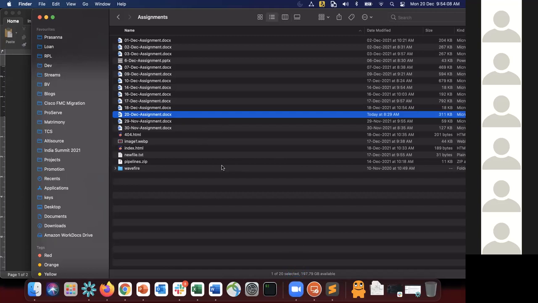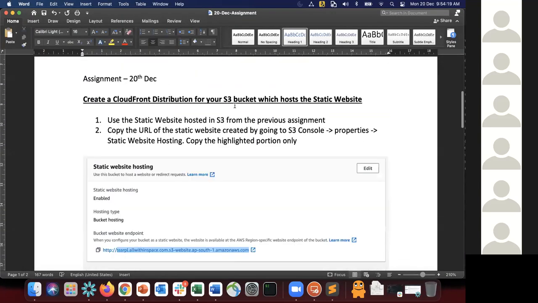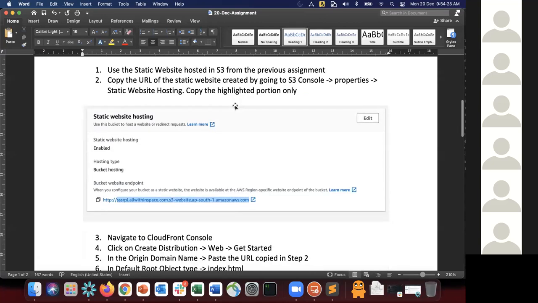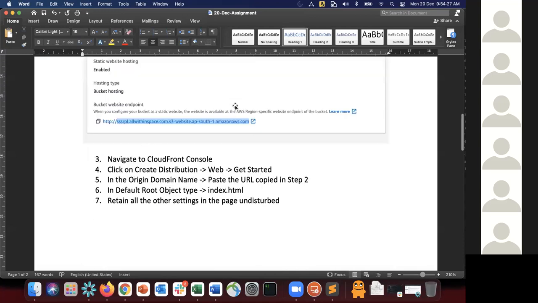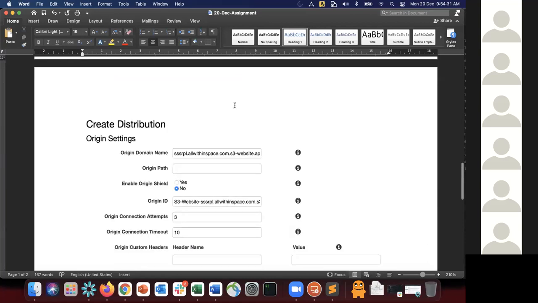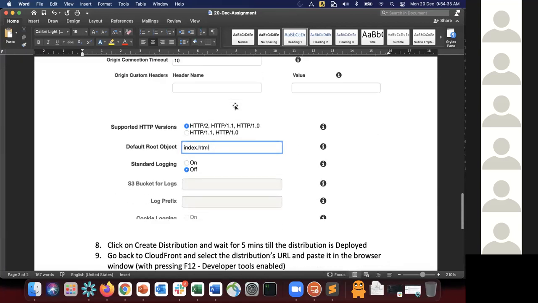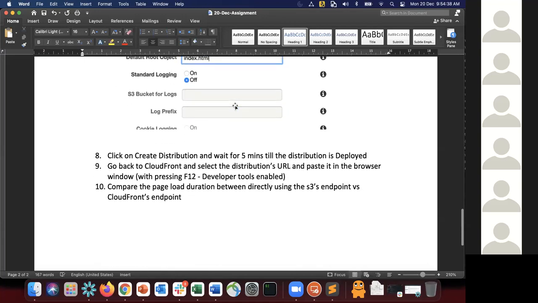I've just given the assignment for today. Just pasted it in the chat window. So you can just go and do this assignment for today, right? Use the same static website that you created on Saturday, so that it becomes a logical continuation. Okay, so create the distribution, don't change anything, right? Except the ones that I asked you to change. Just keep everything as it is.